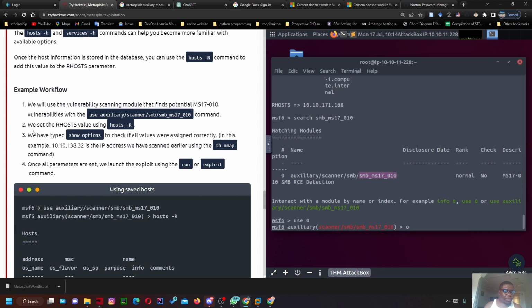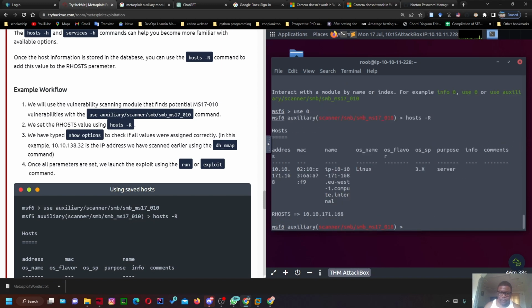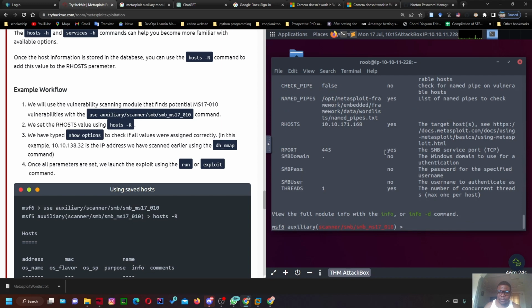So here we set the RHOSTS value using hosts -R. I just say hosts, because we are coming from the perspective of the workspace, -R. So with this, look at it. The host that I scanned is already in the workspace, the database is here already. So show options to see what we needed to change.